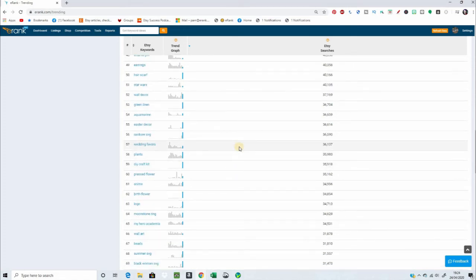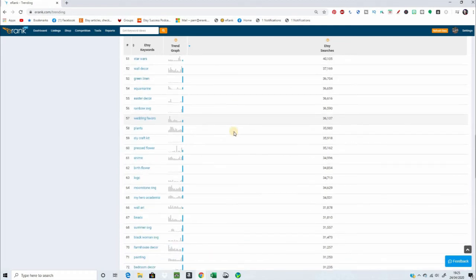Wedding favours is on the rise, but a little lower than last year, as expected. I imagine things like wedding favours are things that people buy closer to their wedding than the other things they plan way in advance. So these might not pick up so much.